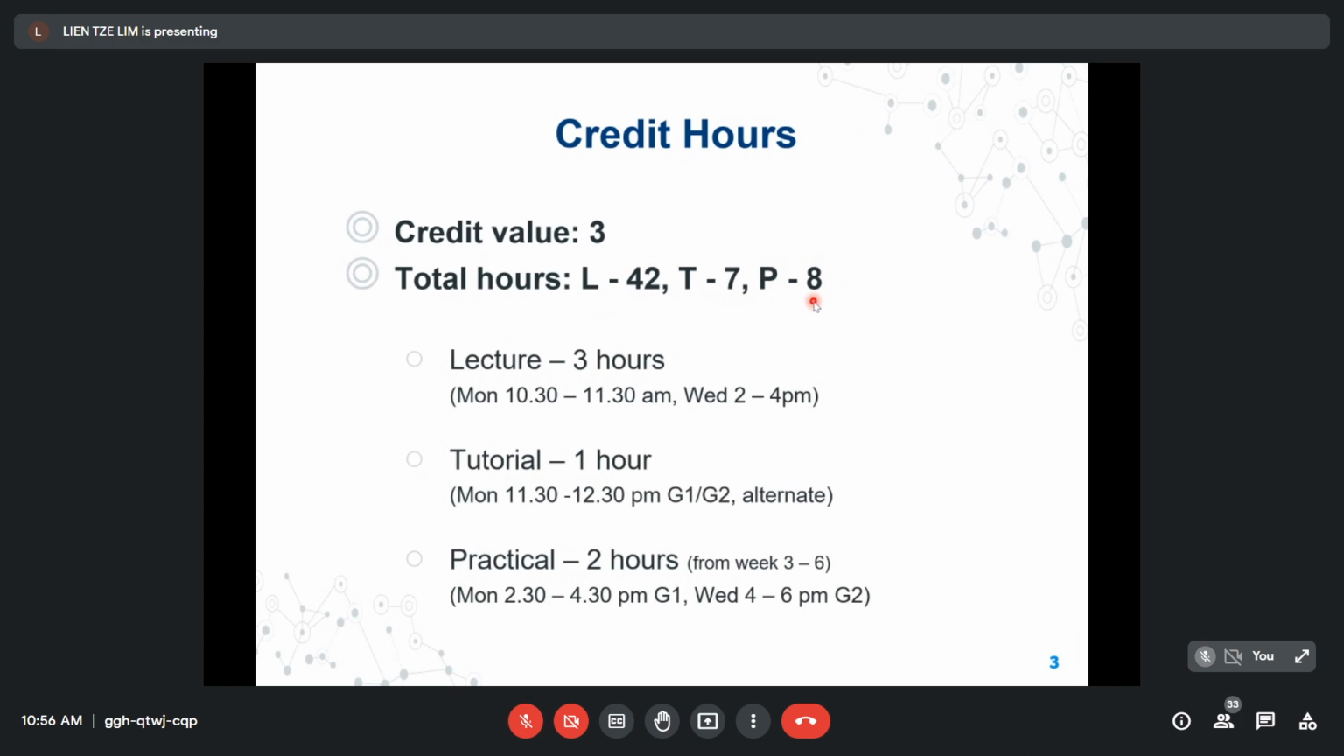That means your lab will run from week 3 until week 6. This is 4 weeks only. So 4 weeks means 8 hours in total, and each week is 2 hours. The practicals here are on Monday, 2:30 to 4:30, and then Wednesday, 4 to 6. So there are two practical slots here in a week.